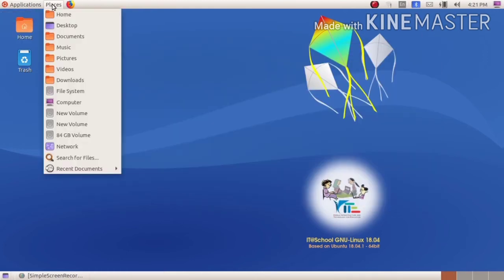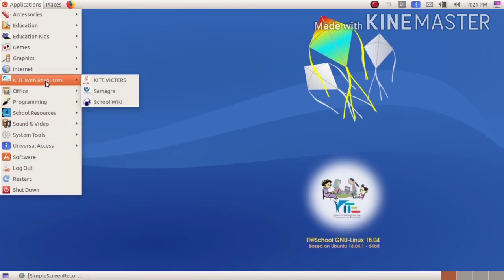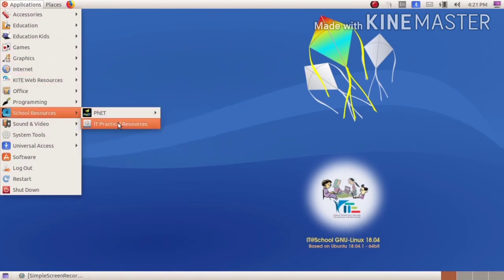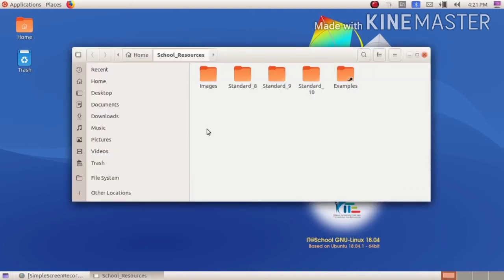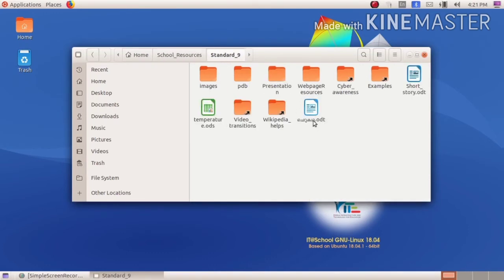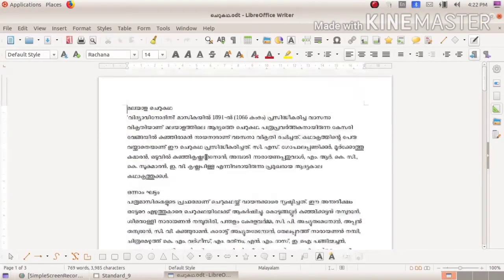We can open that from places also and from applications, school resources, IT practical resources. When we click it, also we can open our folder. Here standard 9, then cherugada.odt. Now the file is opened here.